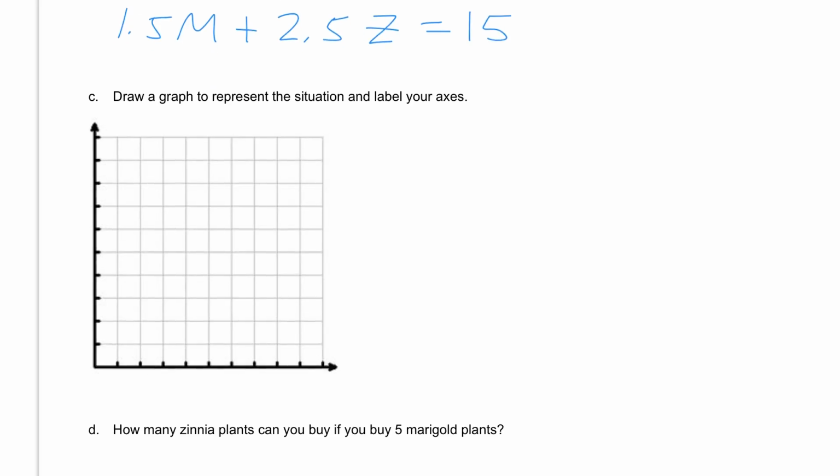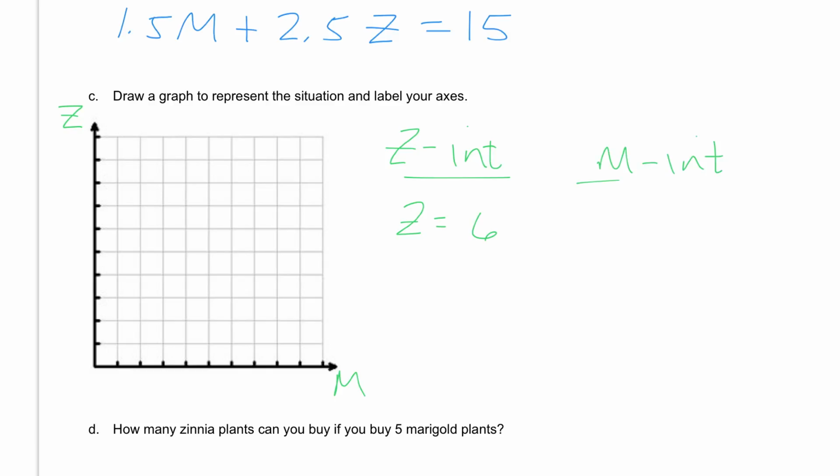Then if we go to part C, in order to graph this, you need to label your axes. Again, you can label them however you want. I put Z here and M here, but you could have M on the top and Z going across on the horizontal. Then you should have found your Z-intercept. And if you found your Z-intercept correctly, Z is equal to 6. And your M-intercept, you should have gotten M is equal to 10.